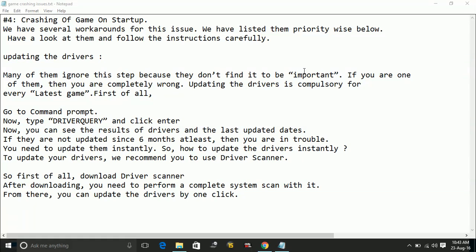Then the question arises, what is a driver scanner? A driver scanner is software which scans for all the possible updates for all the drivers of your PC and allows you to update them. There are many driver scanners available on the web. So you can download any driver scanner, any trial version or premium version, as per your wish.